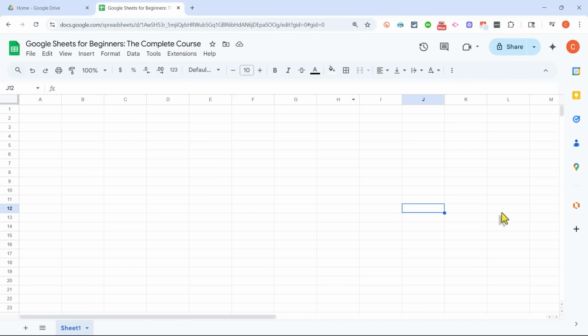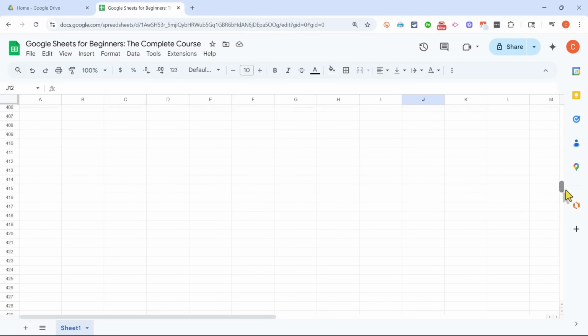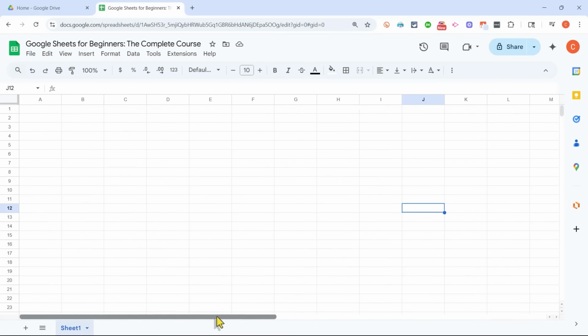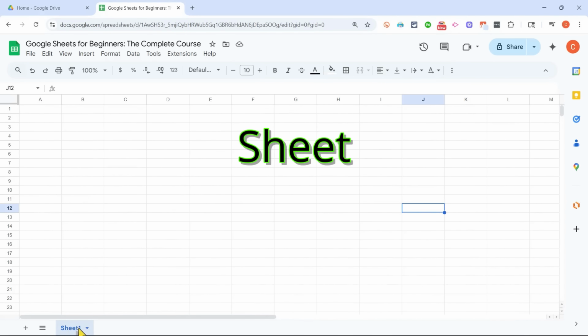All of the cells that you can see here, plus many more that are hidden below and to the right, all of these together make up a sheet. And you'll see that it's named here in the lower left corner, Sheet 1. All of the cells, all of the rows and columns make up a sheet.